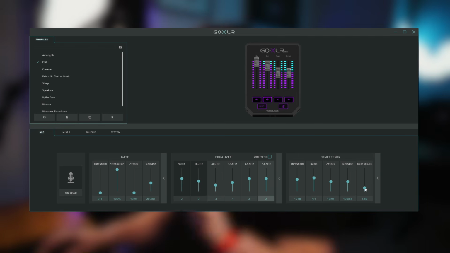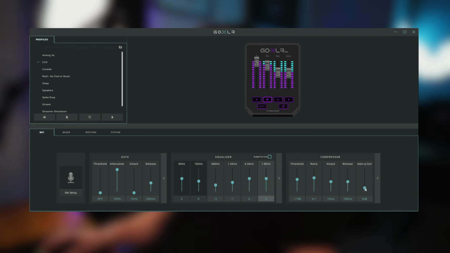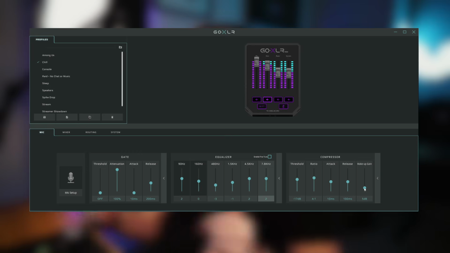If you need to go much higher than like 6 or 7 dB on the makeup gain, you might want to go back to the mic setup and bump up your gain a few dBs.